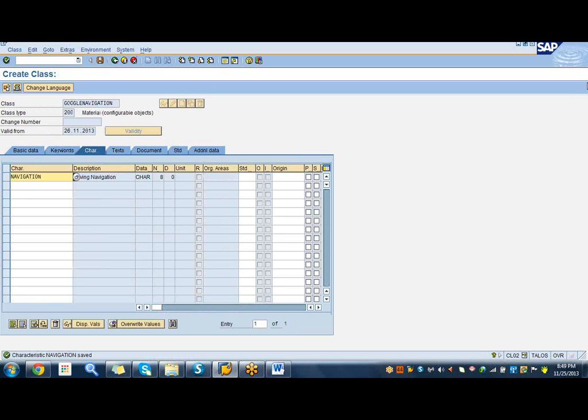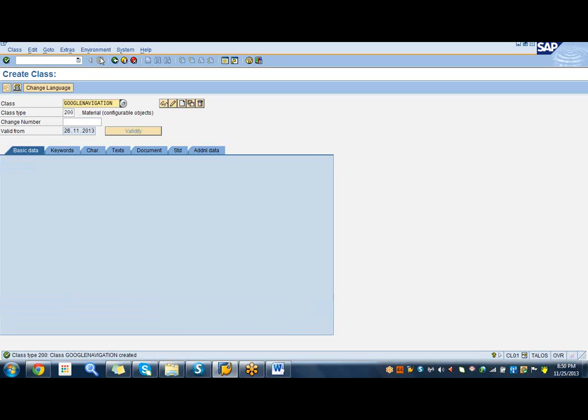Once you save it, what did you save? You saved only the characteristics, not the class, correct? So now if you save, you are going to save the class. So in one shot, you did two things. One is creating a class. Second thing is creating a characteristic under that class. Go ahead and save it. Okay, so you have set up your classification mechanism. So take your classification mechanism and link it to your material.